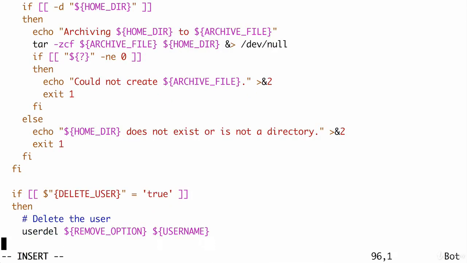So here's what I was talking about earlier with this remove option. So if we're going to delete a user, we need to use the userdel command. Additionally, if we want to delete the user's home directory, we need the -r option. So if they give us a -r option, we store that in remove_option. Now here, remove_option will evaluate to -r if they supply -r, or it will evaluate to an empty string. In that case, it's just going to be like userdel space username, which is going to give us the exact result that we want. So that is one way to handle this kind of situation. There are other ways, but this is a pretty simple way to do this.